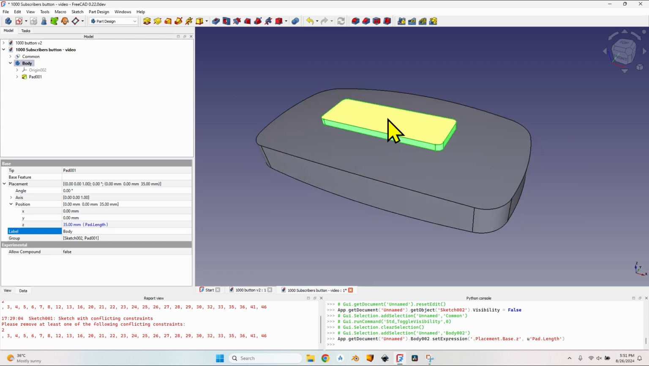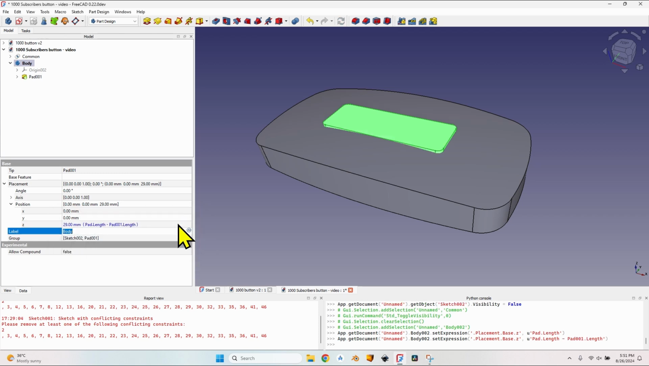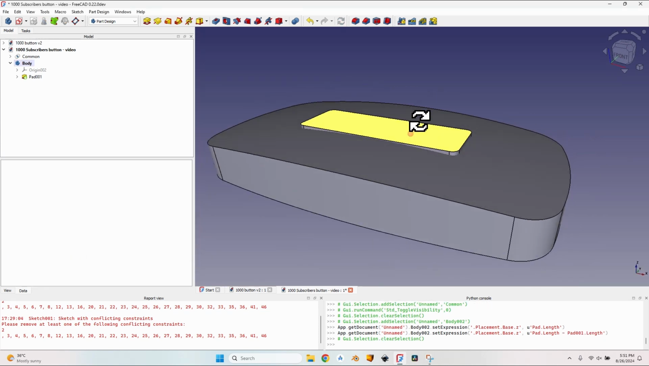I want it to be aligned at the top face, so I will have to subtract from this formula its own height. I will subtract the Pad001.Length, which is its own length. Now you can see it barely touching at the center of the top of the button, but I want it to have the same shape.